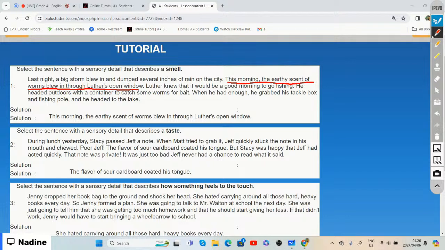Because it was a storm the night before, and usually after a storm, you still get the scent of what they call earth. Some people would say it's earth. It's more like just the sand and the grass, and it actually has a very nice smell, right? So that is what you will get: the earthy scent of worms blew in through Luther's open window. All right. So this morning, the earthy scent of worms blew in through Luther's open window, and that describes the smell. All right, let's go to the second one.